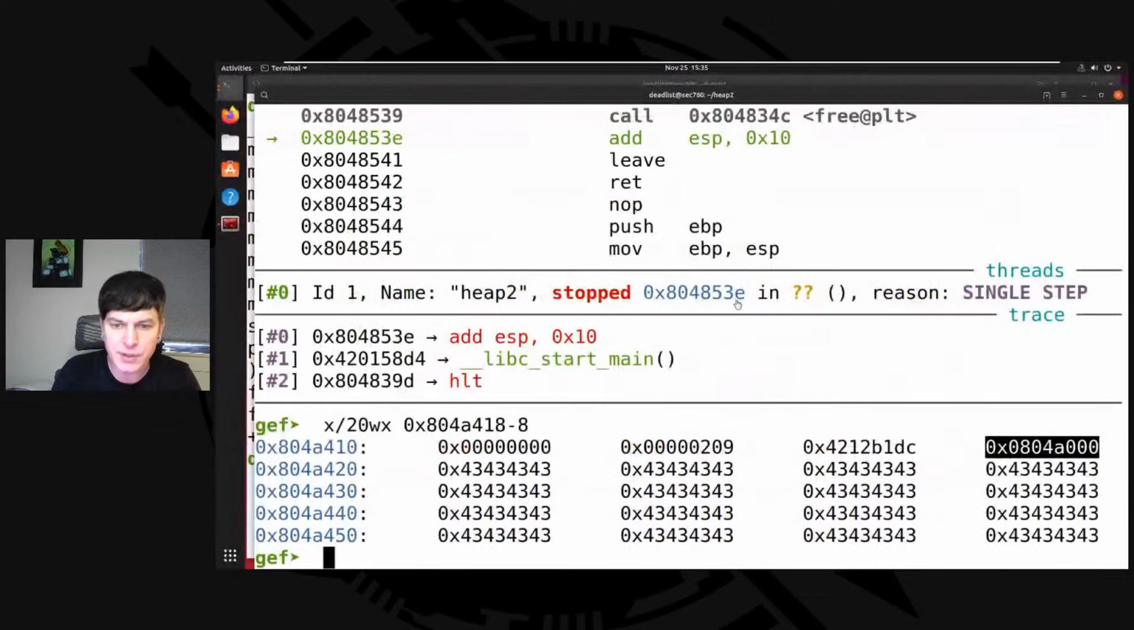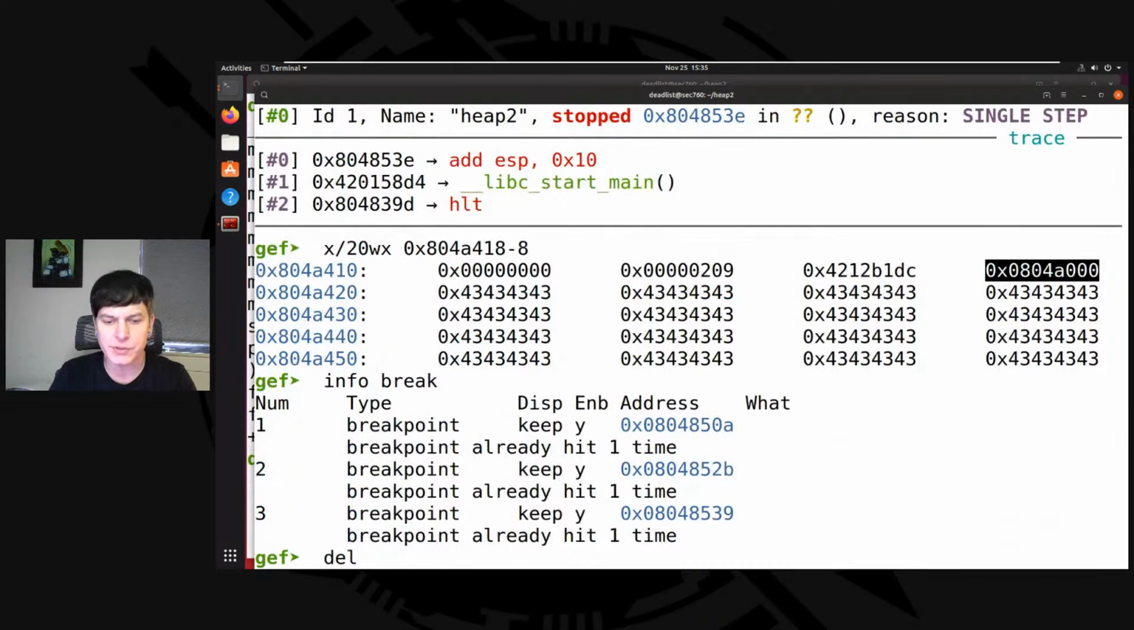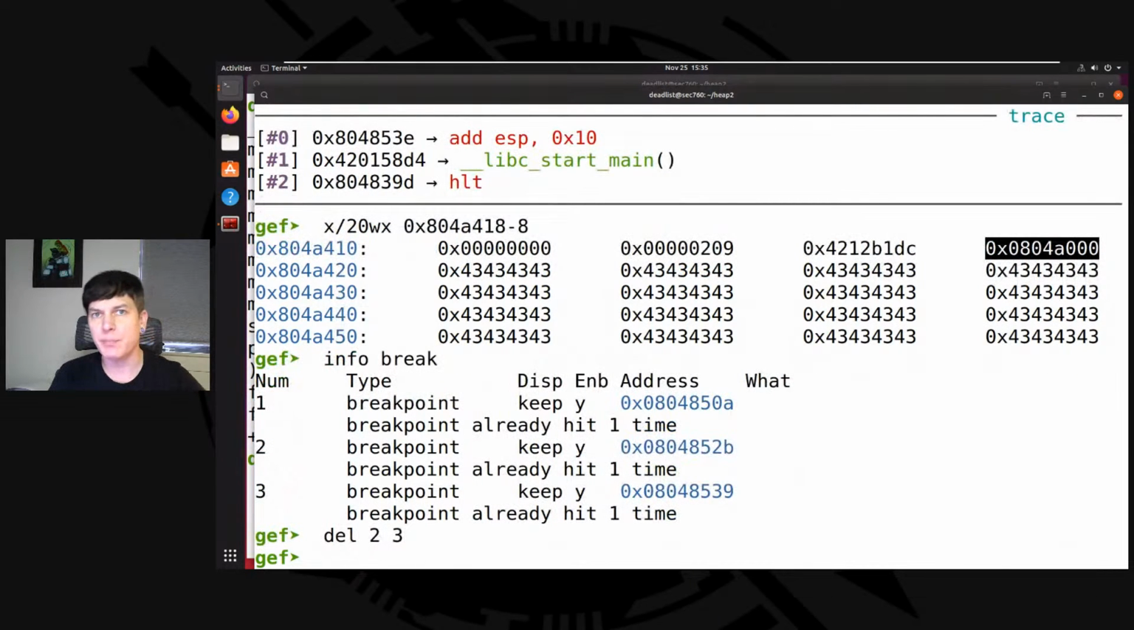So let me start that process now. What we're going to do, let me start this over. So we're going to do info break. I'm going to delete breakpoints 2 and 3. And now we only have the breakpoint on the call to strcpy. I only set those breakpoints on free so you could see how it's supposed to operate.